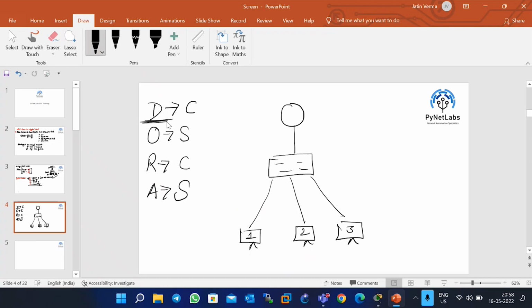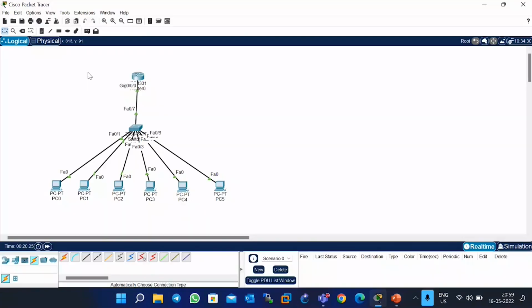Because the client is going to discover for the DHCP server and the DHCP server is going to offer the IP. Then the client is going to request for the IP, saying I want this IP, and the server is going to acknowledge that you can take this IP now. So this is the process of your DHCP. Okay, sir. So now how will we do that?